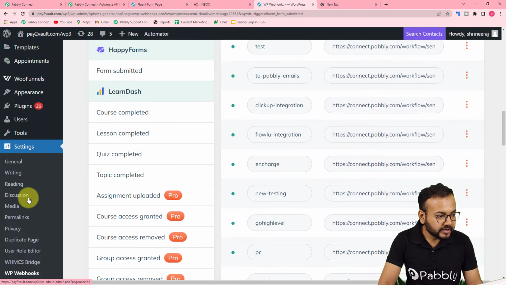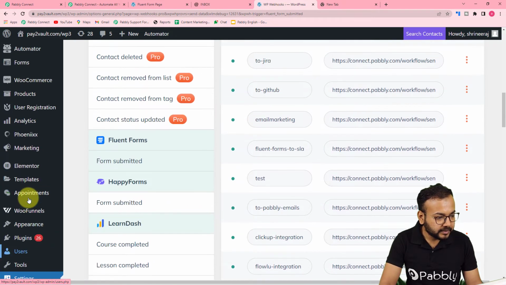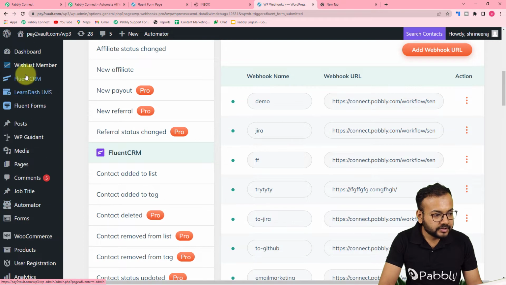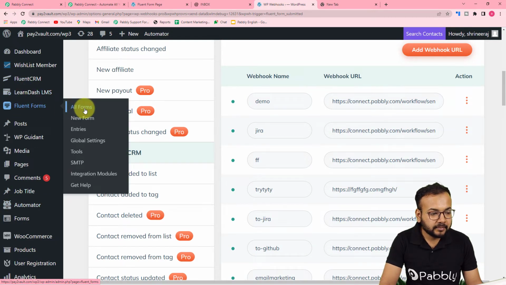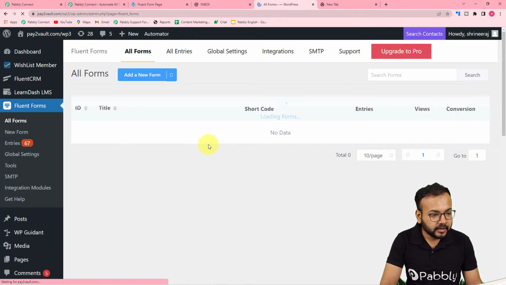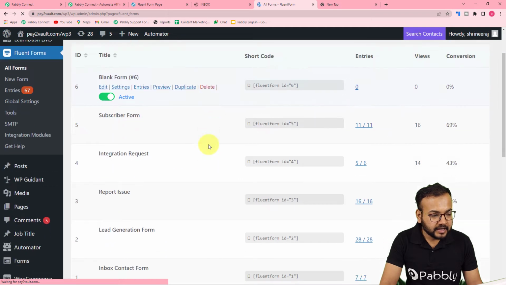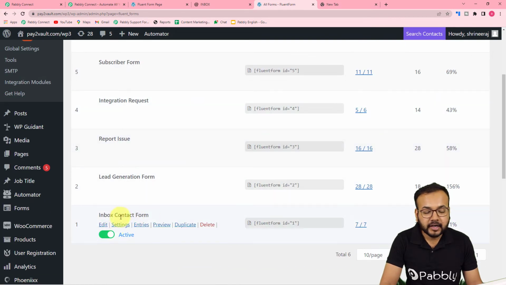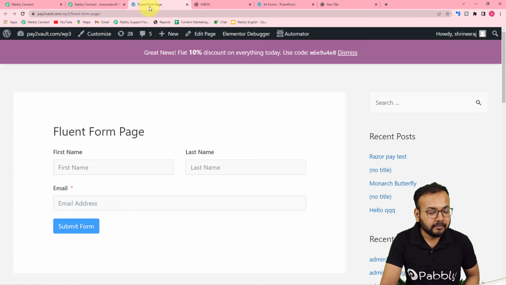Now let me show you the forms I have created with the help of the Fluent Forms plugin. So this is Fluent Forms, you can see, and I'm clicking on all forms. Under all forms you can see I have created this inbox contact form which I have embedded in a page here. So with the help of this shortcode, you can embed this form that you have created on any landing page that you can create with the help of WordPress. And here I have embedded this form on this page. Okay, right? And we have made a connection also.